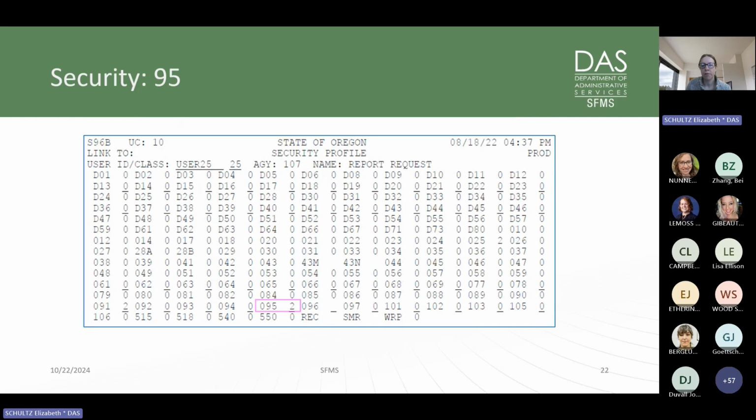Same is true for the 95 screen. We've got it highlighted here. You would want that as a 2 as well if you were going to be responsible for ordering reports for your agency. And the example we have here is for user class 25. That's a specific user class to request reports. So if you're only going to be using that user class to request reports, that would be the one for you. We do have other user classes that allow you to order reports.